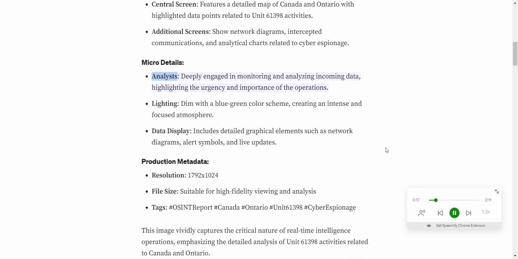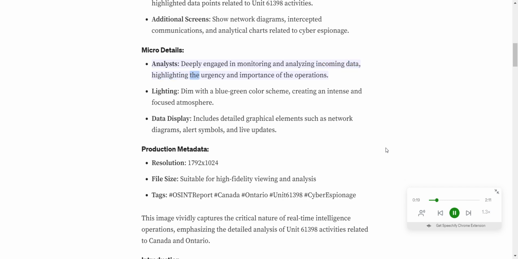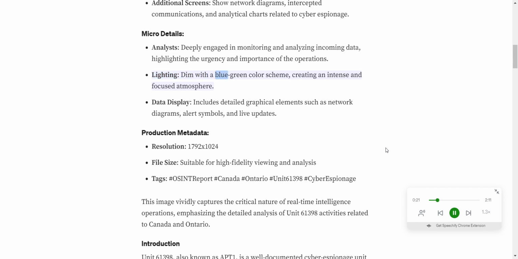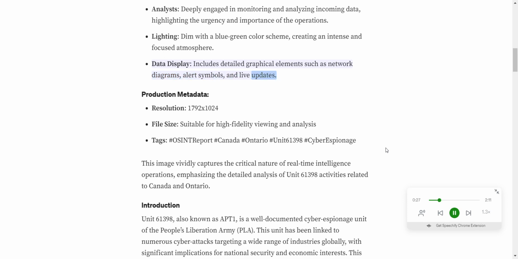Micro details. Analysts deeply engaged in monitoring and analyzing incoming data, highlighting the urgency and importance of the operations. Lighting dim with a blue-green color scheme, creating an intense and focused atmosphere. Data display includes detailed graphical elements such as network diagrams, alert symbols, and live updates.